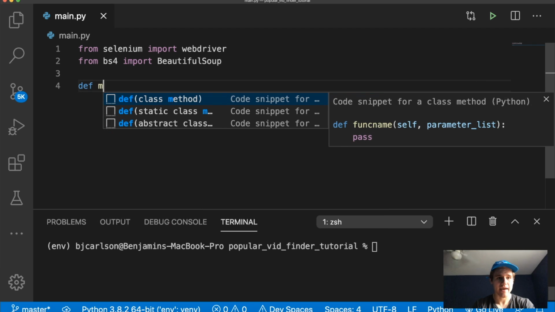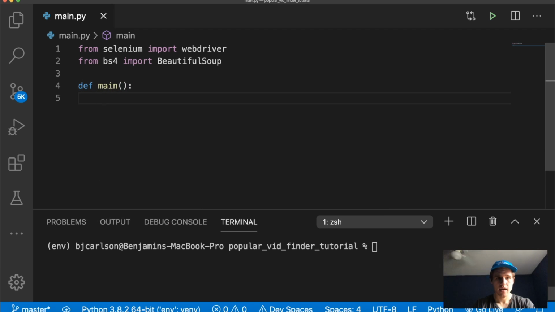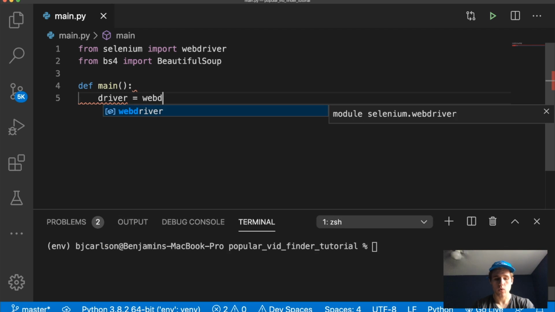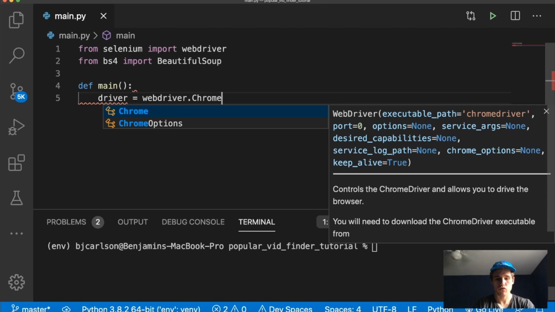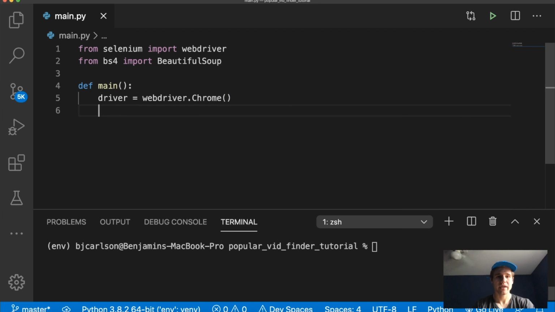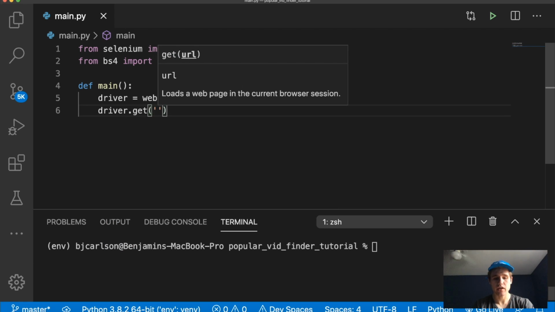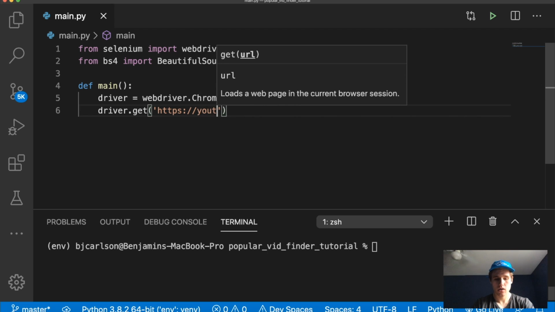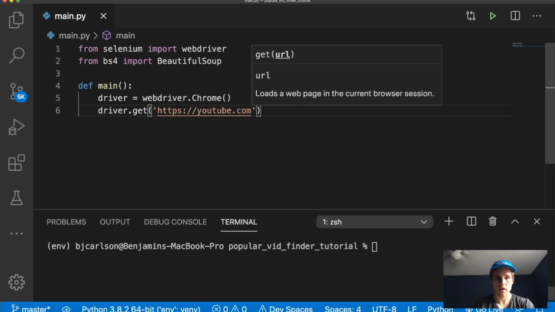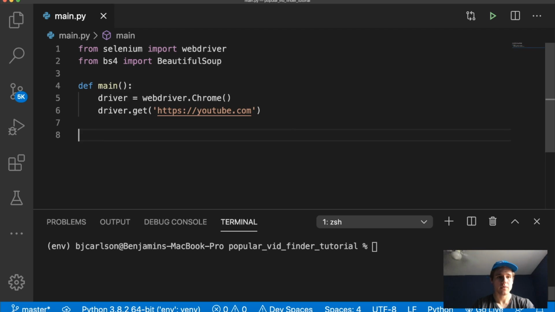So the first thing that I'm going to do is define my main method. So we'll say def main. And here we can simply make a driver variable and set that equal to webdriver.Chrome. And then we can test that out by saying driver.get. Let's pass in the YouTube URL. So we'll say https://youtube.com.